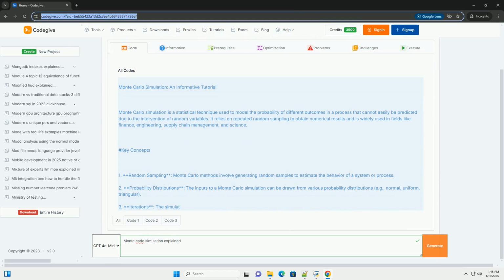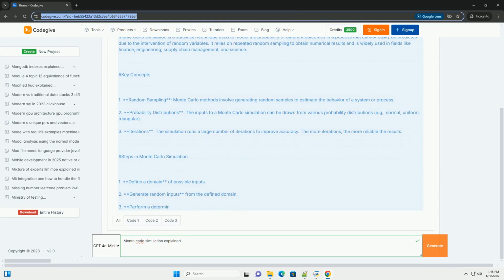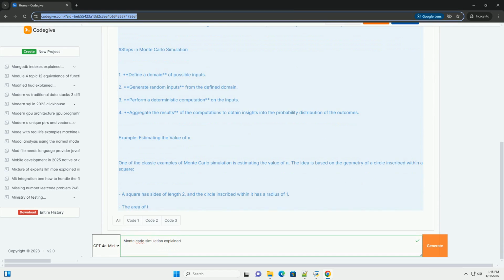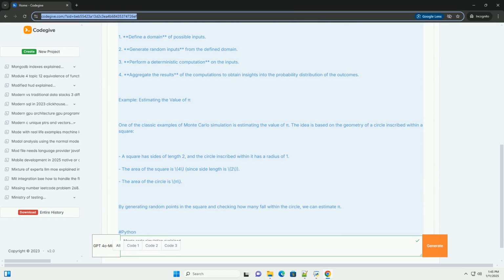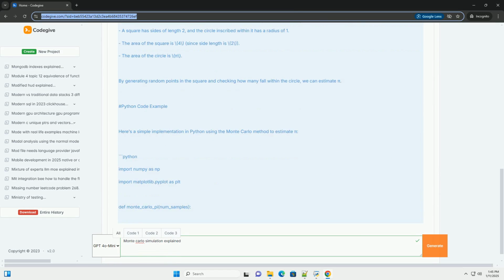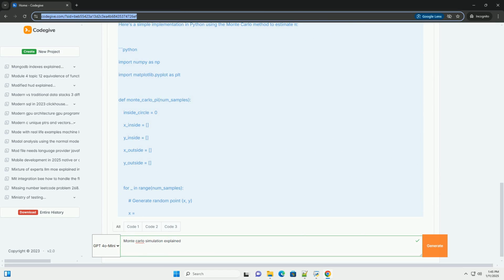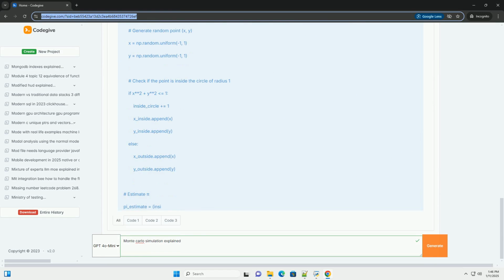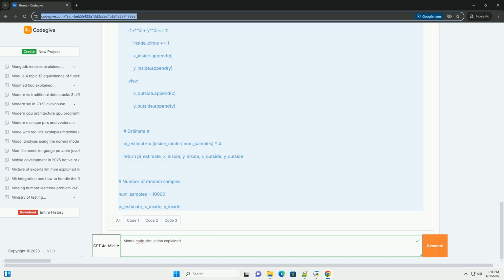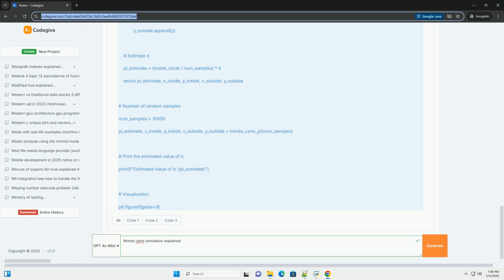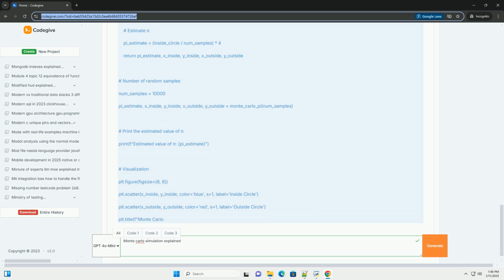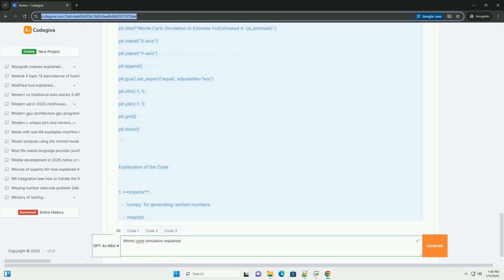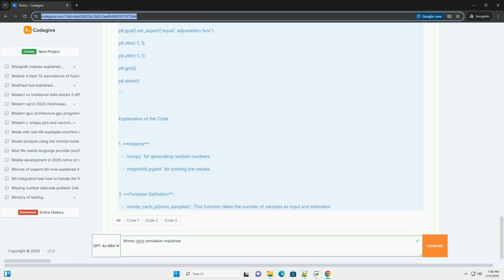Monte Carlo simulation, an informative tutorial. Monte Carlo simulation is a statistical technique used to model the probability of different outcomes in a process that cannot easily be predicted due to the intervention of random variables. It relies on repeated random sampling to obtain numerical results and is widely used in fields like finance, engineering, supply chain management, and science.